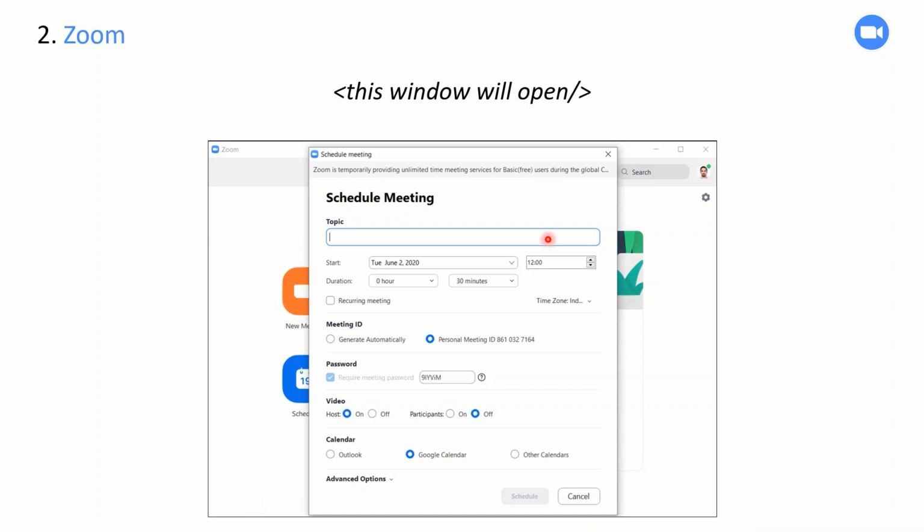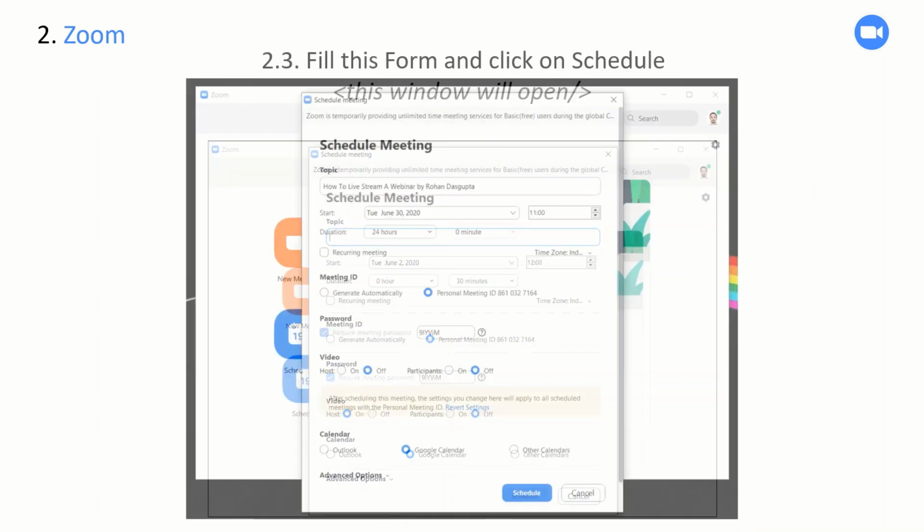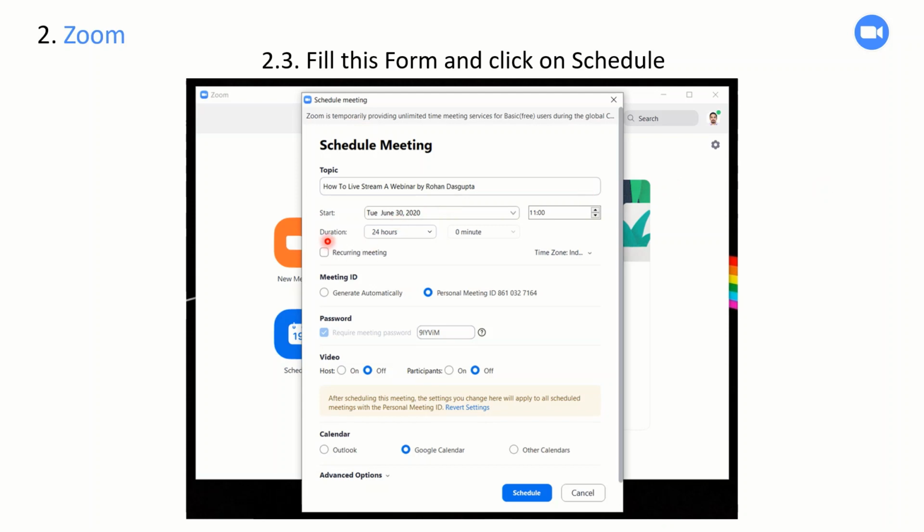Again, let me just show a filled window and discuss it. All right, the first thing here is the topic. The topic is the same as the topic that you had put on YouTube. Here it is, how to live stream a webinar by Rohan Dasgupta. Again, the date has to be the same.